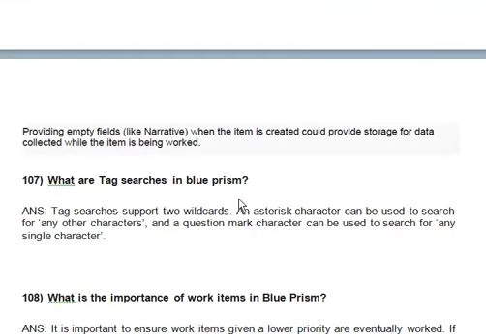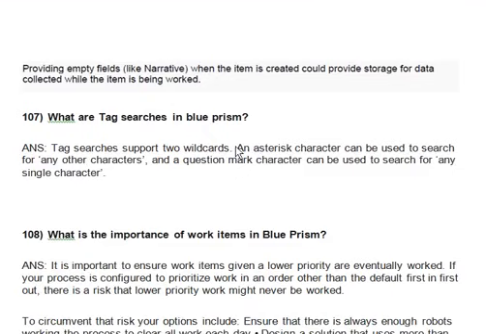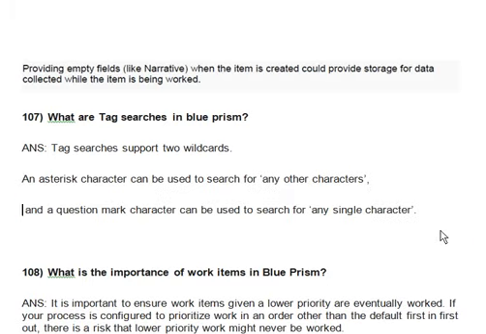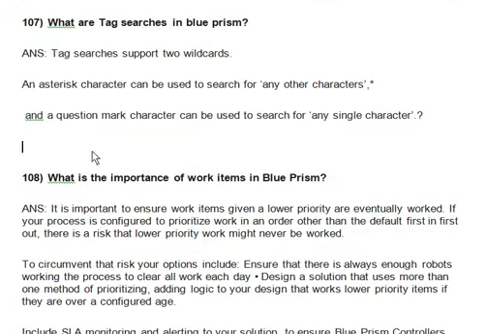What are tag searches in Blue Prism? Tags support wildcards. An asterisk wildcard can be used to search for any other characters, and a question mark character can be used to search for any single character. Here, the asterisk and question mark. If you have an asterisk, it is used to search for any other characters, and the question mark only for a single character in the tag filters.